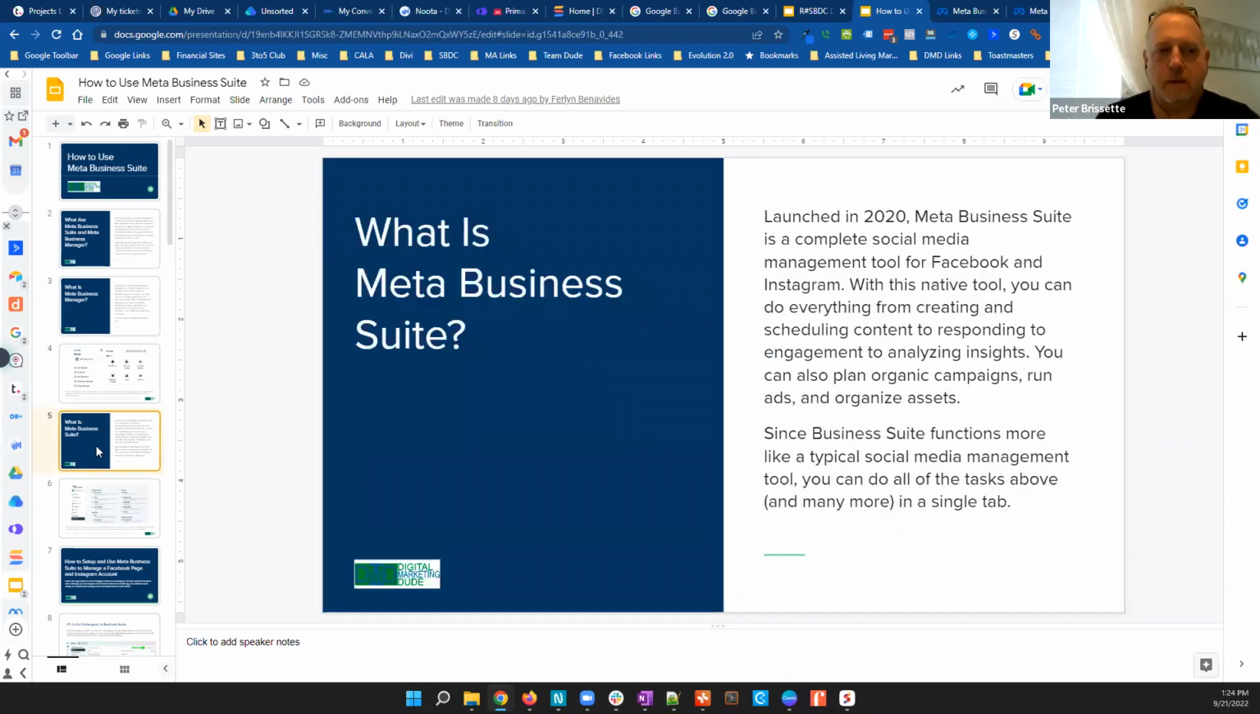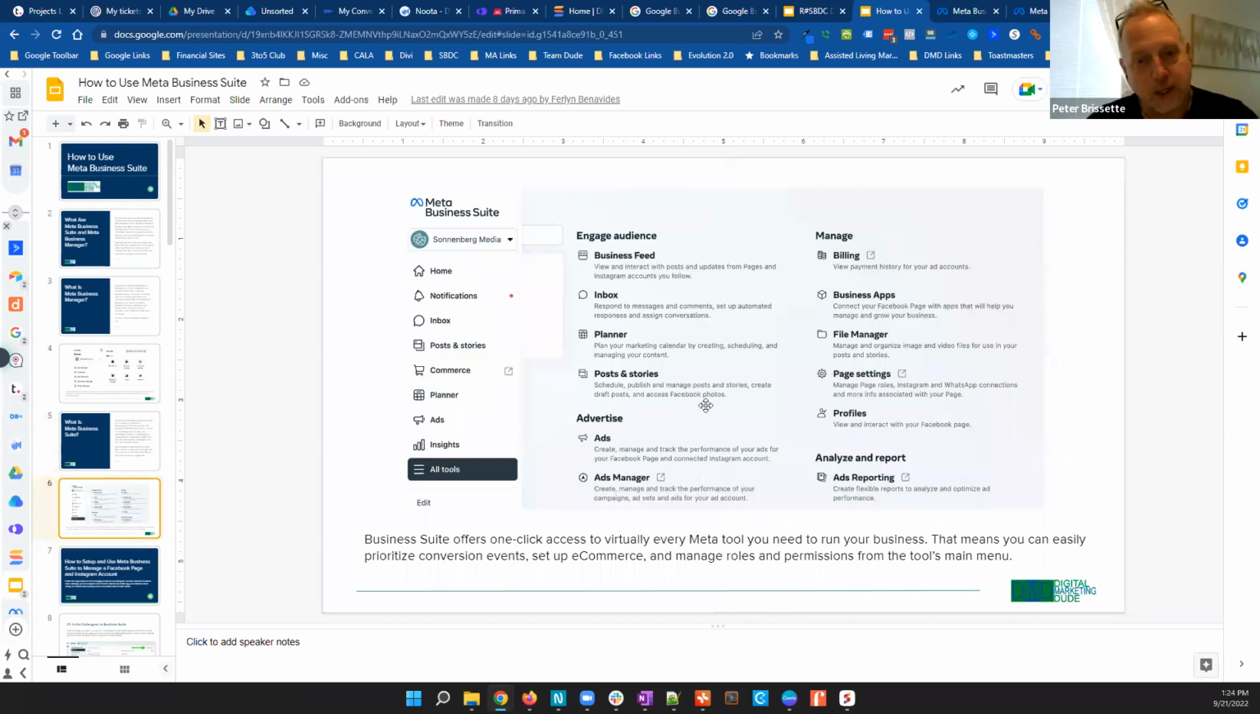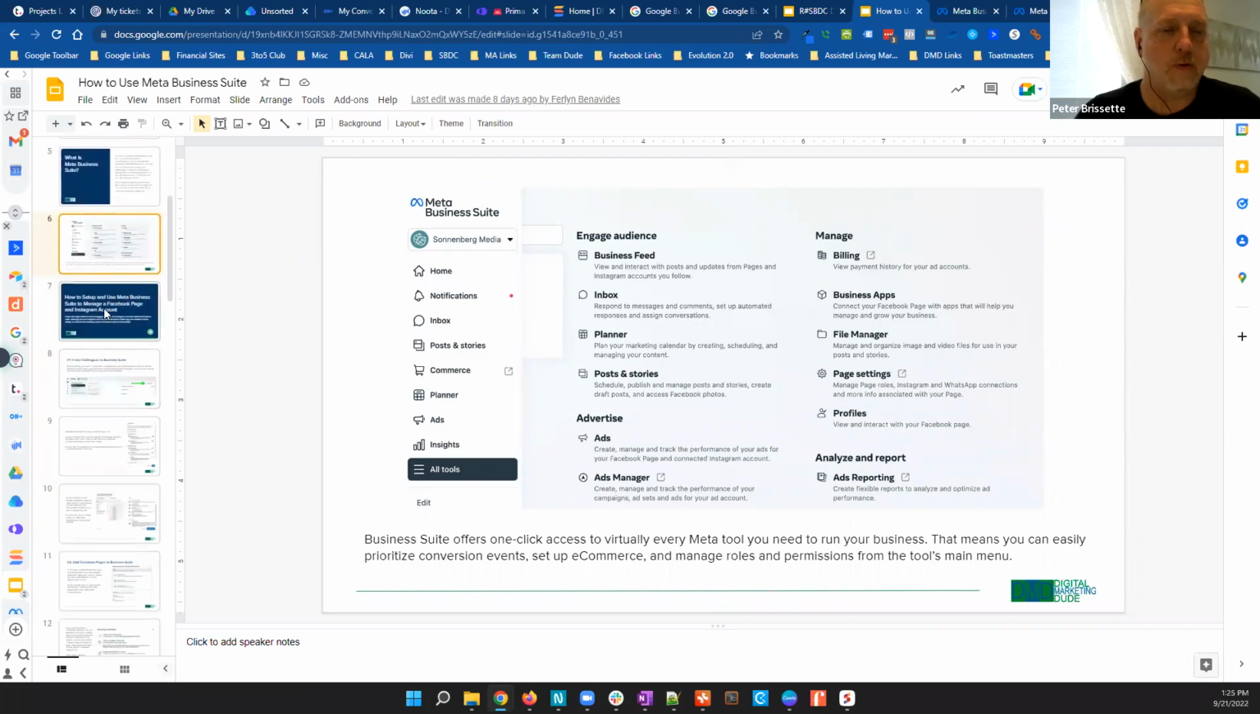The Business Suite launched in 2020. This is the whole social media management side. This is where you can create your schedules, post your content, analyze the results, and do ad campaigns. All of that is going to happen on this side of the platform. This is what that looks like, so it has a little bit of a different look to it, and we'll walk you through that in a little bit.